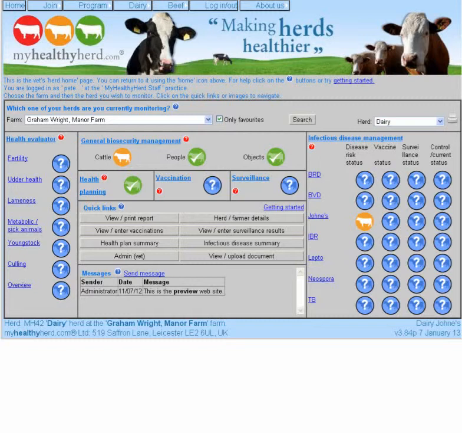A similar module exists for beef herds. There's no reason why you shouldn't use it for those as well. This is where we're going to focus today. If you click on that red icon, this takes you through to the health planning manual, and this will give you a written guide as to how we can use this module. So please feel free to print that off and read that after you've seen this video.